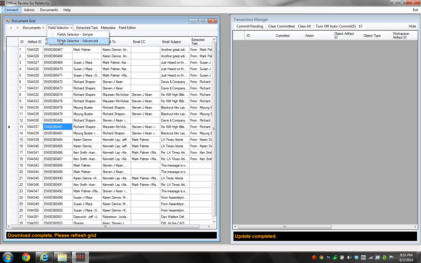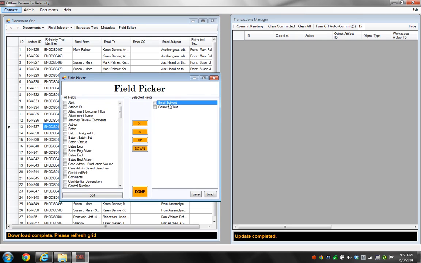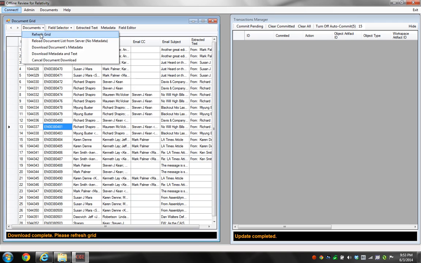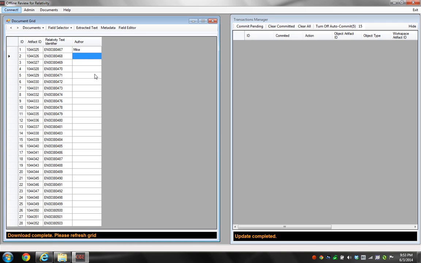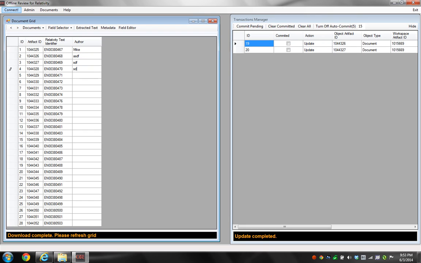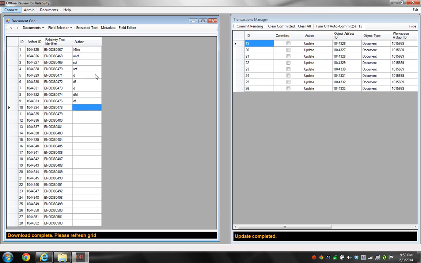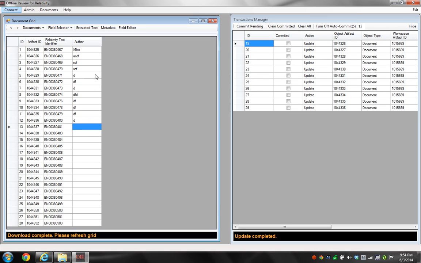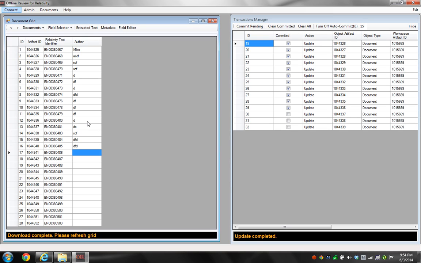And I'm going to go to Advanced. I'll get rid of all these fields, and since we've been using author field, let me add that. Going to refresh my grid, and I'm going to just enter some random characters, and you see as I enter them, they are automatically being added to my Transaction Manager. So if I let it resume, you'll see how it'll be committing transactions as I add new ones.